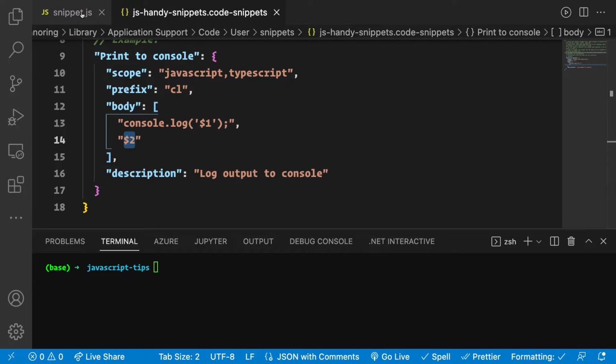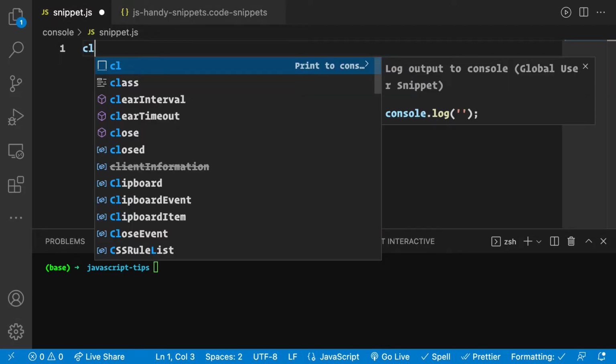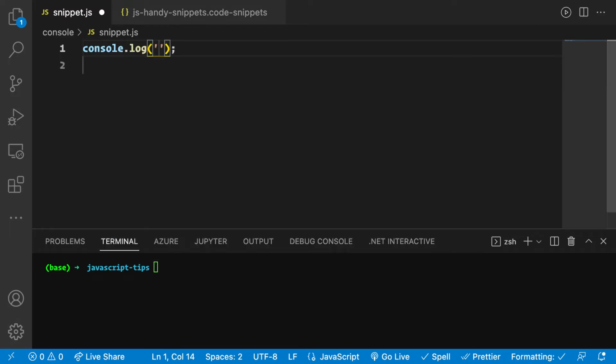And see if that works already. As you can see, this is instant and it just works. I typed CL and this just appeared. So here you can see on the right how it says log output to console, global use, console log. That's what it's going to do. And remember those positions, that $1, that's where we ended up. So we type test here.